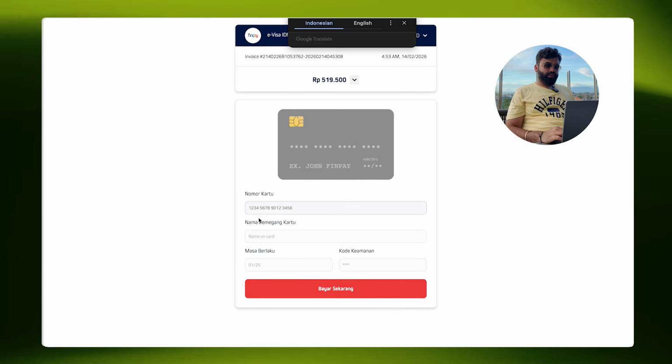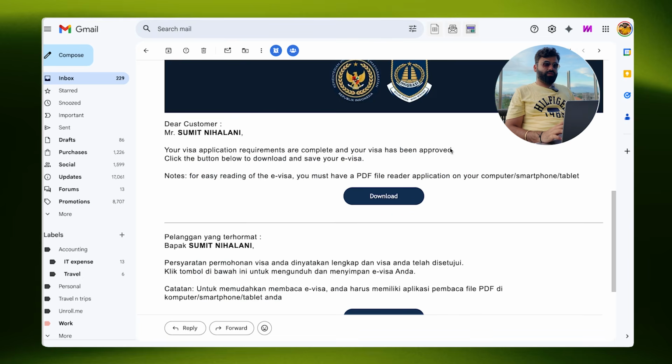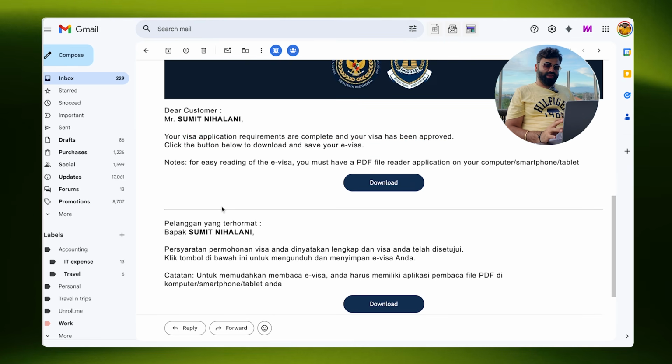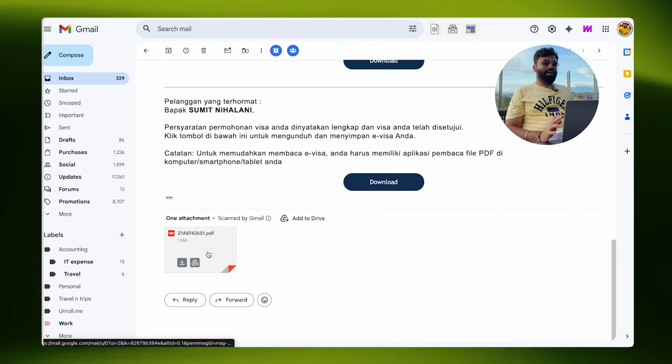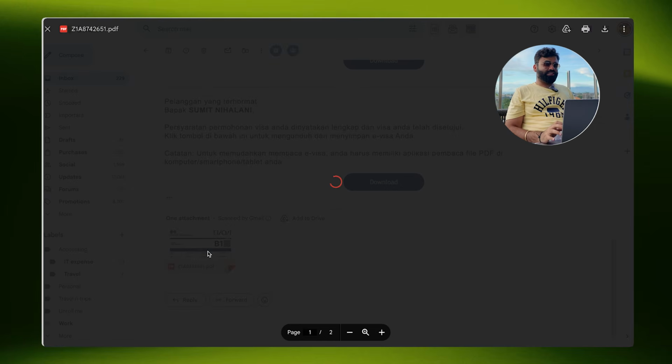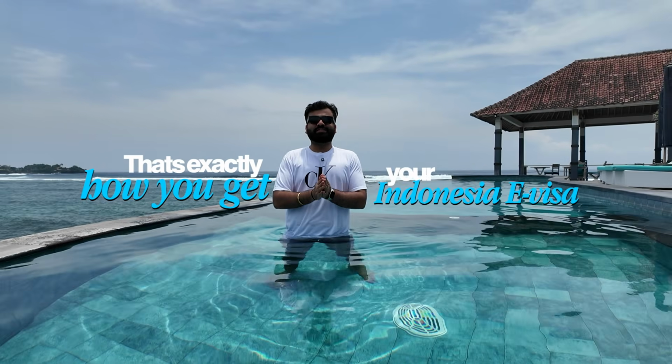Click on that, and on this page you need to enter your credit card details. I recommend using a forex card. Once you are done with the card payment, you will get an email on your registered email ID saying that your visa has been approved. And if you scroll a bit further down, you can actually download your B1 eVisa, and that is it. That's exactly how you get your Indonesia eVisa in under 5 minutes.